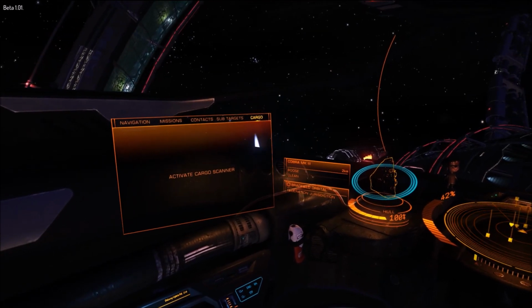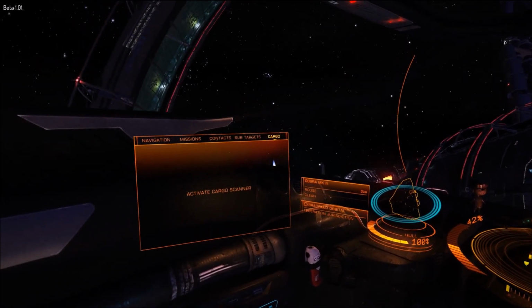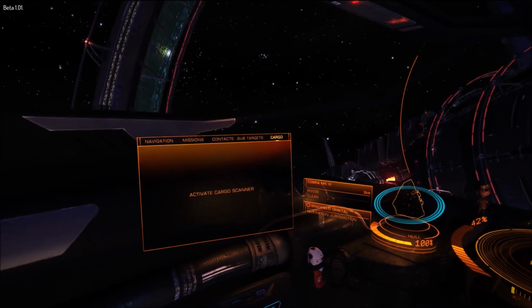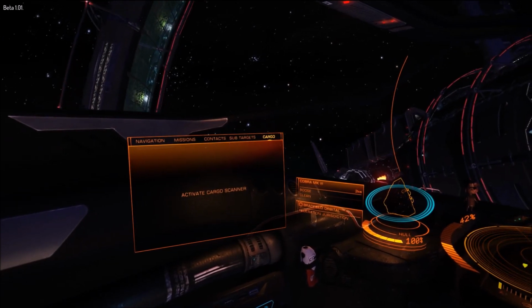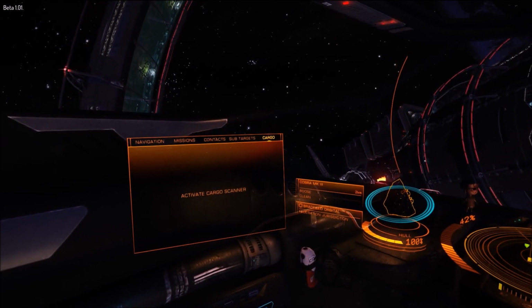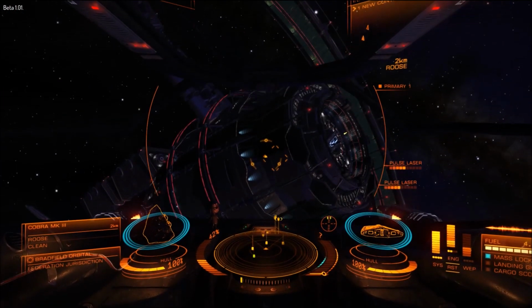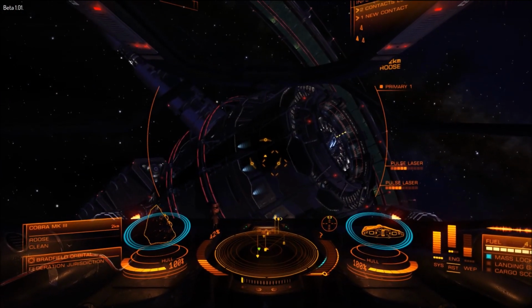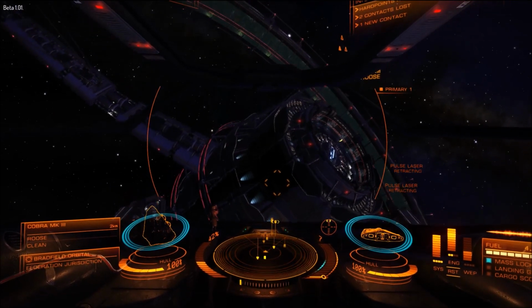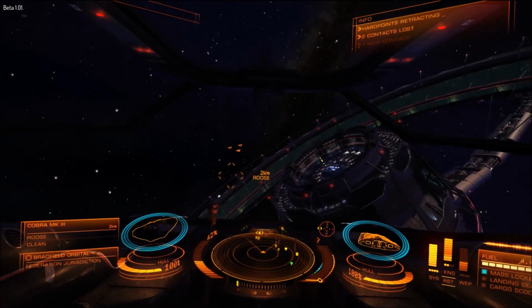Lastly, we have the cargo tab. Cargo tab is any cargo that you have scanned using a cargo scanner on the selected target vessel. Weapon safe. And that's it for the UI tutorial video.